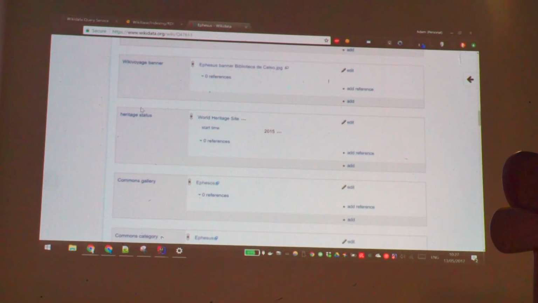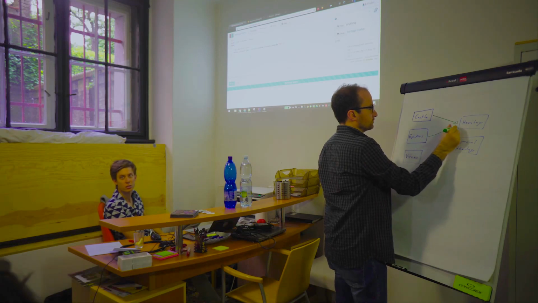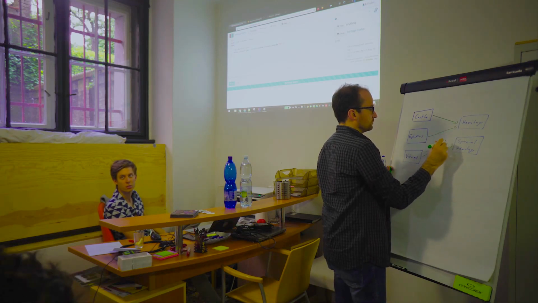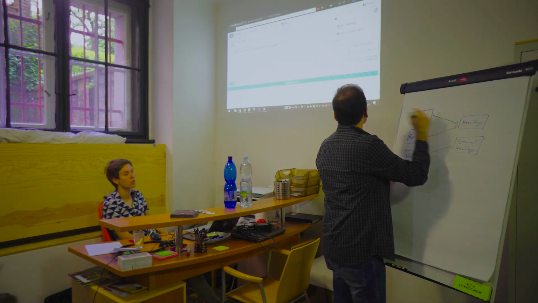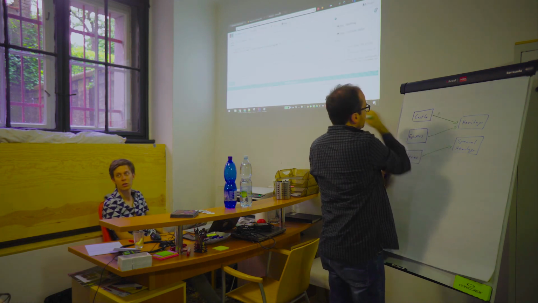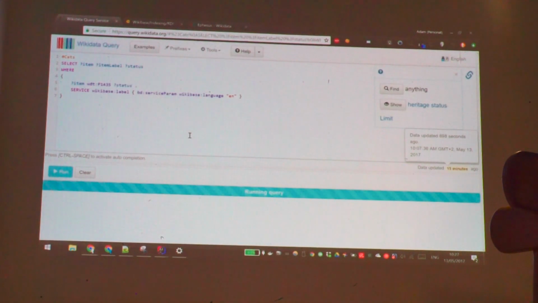So for this one, it would return you the heritage status, World Heritage Site, but if there are other heritage sites, it will also return them. Wait, so you've asked for all heritage sites? I've asked for everything that has a heritage status. For example, Czech monuments also have a heritage status. It's going to be a really very big list. In the Czech Republic, there are at least 20,000 of them already in Wikipedia.